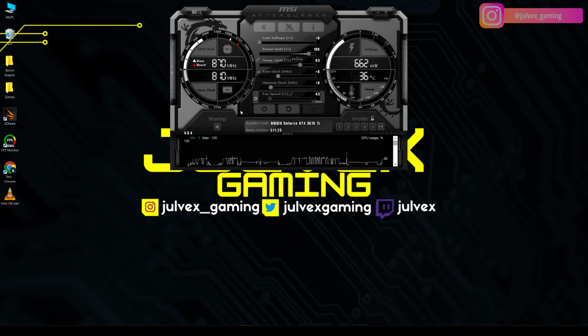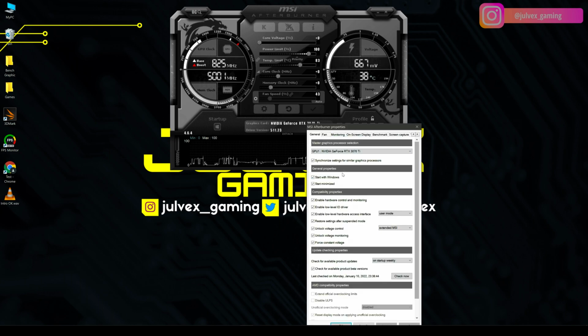Okay, let's go quickly into some menu settings. In the first tab, we have some general properties like start with Windows, start minimized, which I recommend to enable both of them. All this should be enabled by default.